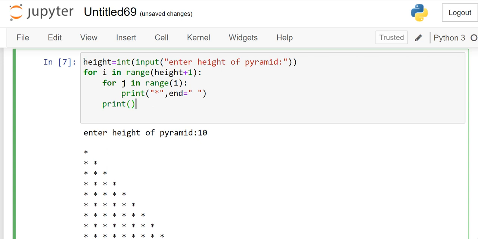Every program may contain input; there may be 0 or more inputs for every program. In this program we have one input, that is taking the height from the user by the keyboard. As I have been explaining, the input function is a predefined function to take the input from the user by the keyboard. Here, "enter height of a pyramid" will be displayed on the output screen. We need to enter the height of the pyramid, and then it will be stored in the height variable.